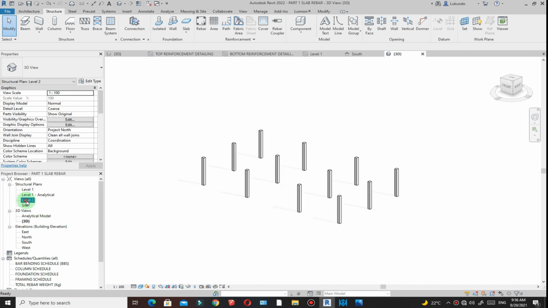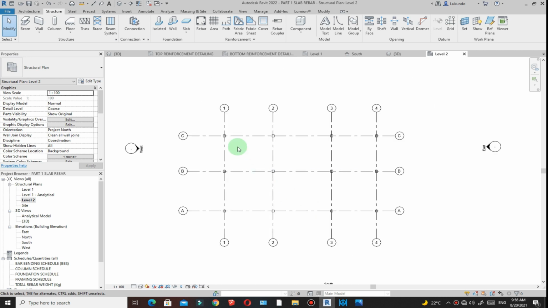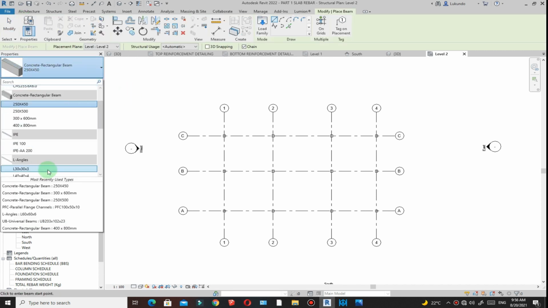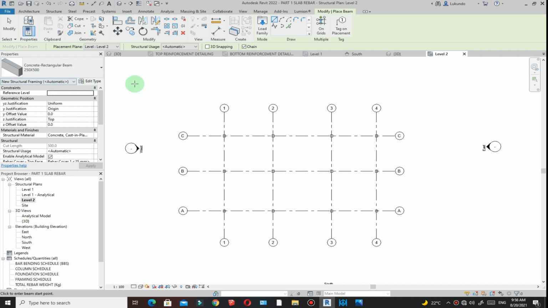Now let me go to level 2. Let's have our beams right here. Go to structure, click on the beam. Then from the properties there, pick the size for the beam that you want to use. I want to use the 250 by 500. I'll select on it. If you want to check its actual size, what you are seeing here is just a name.